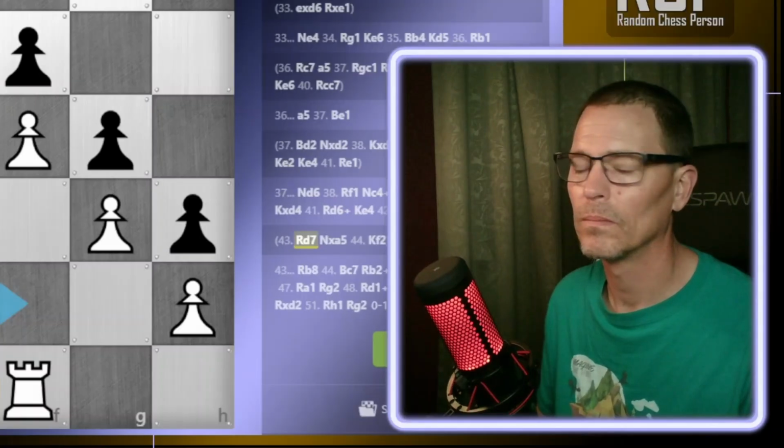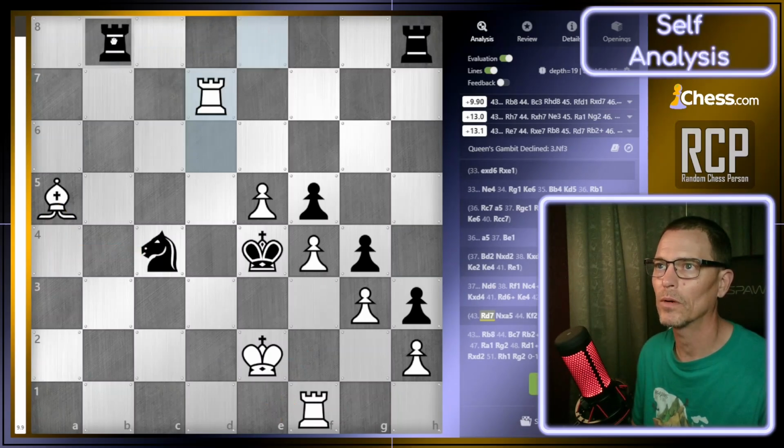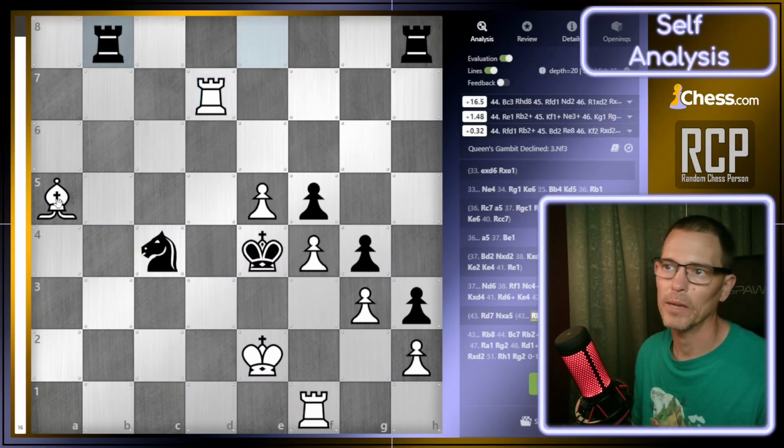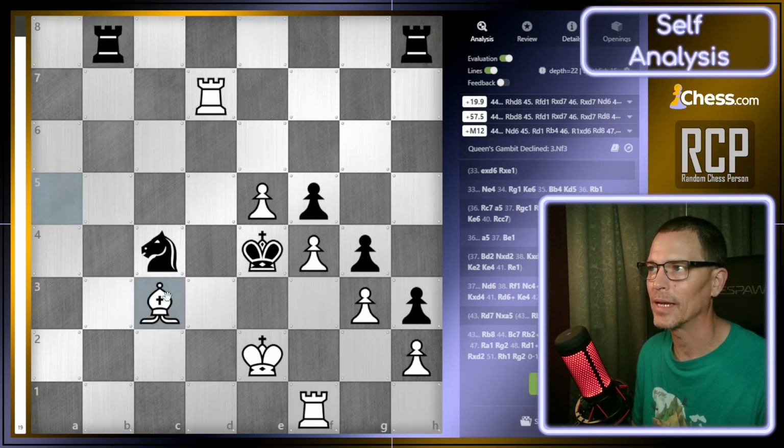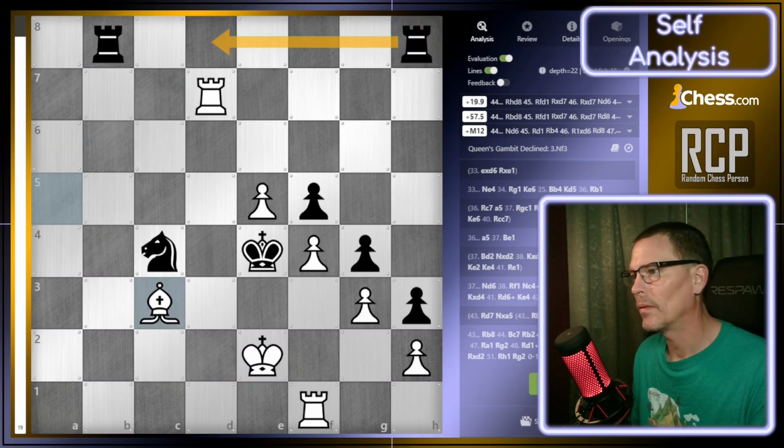What? That's what it says, rook to b8. Then I would just get my bishop out of danger this way, and I would be at +20. But they would have to know to play rook h to d8. Okay. Well, we missed all that.